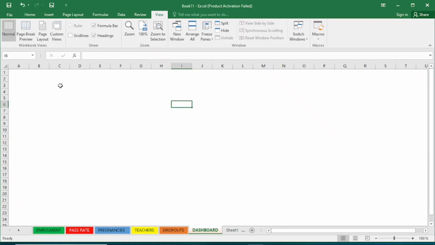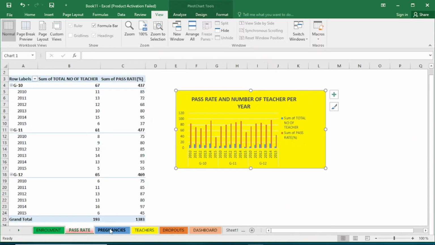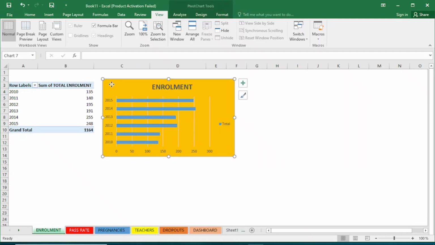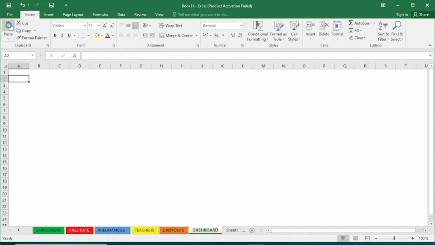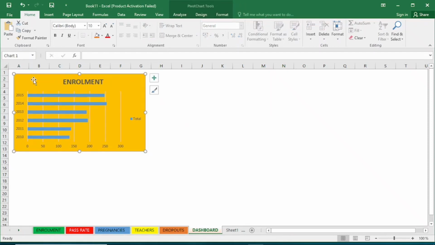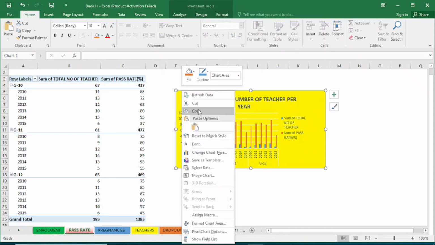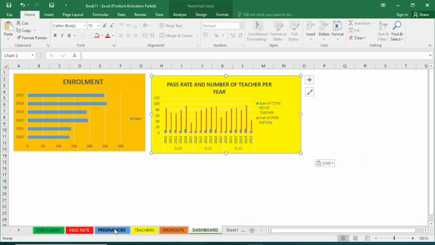So we have switched off the grid lines, and now we want to get these charts from these tabs and place them on the dashboard. I'm going to copy this chart and place it on the dashboard. Just paste it there. So we have it there. Let's get the next one. Just copy, and paste. Let's get the next one.